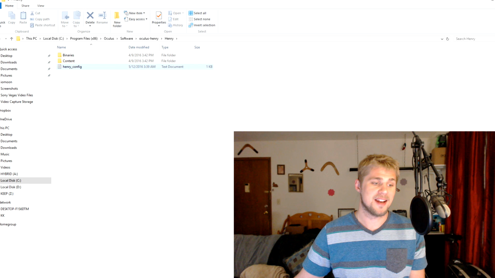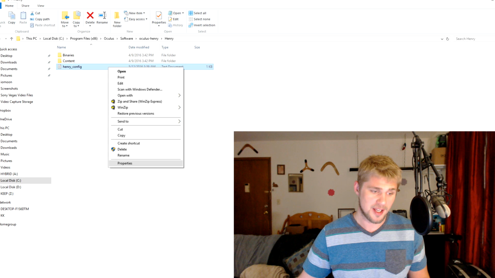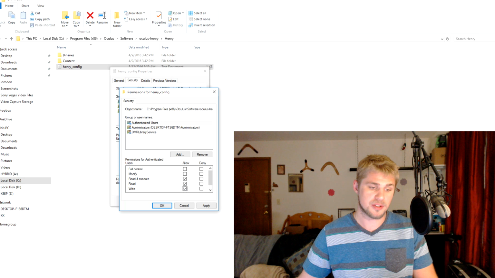If you're running Windows 10, you're going to have to do something very simple. Right-click the Henry config file and click Properties, then click Security, and from here, click on Edit, as I've already done, and you'll see it says Write. Mine was like that. You'll have to click it and make sure it's actually allowing you to write to that, and then hit Apply and OK.